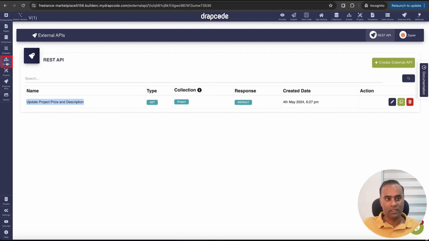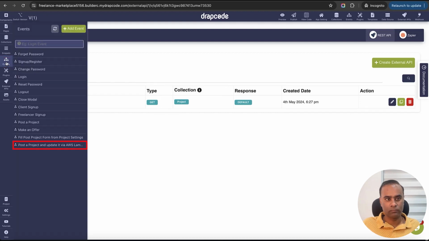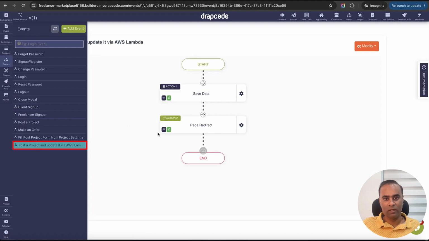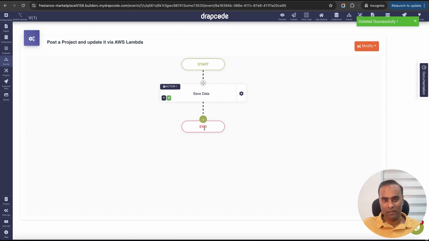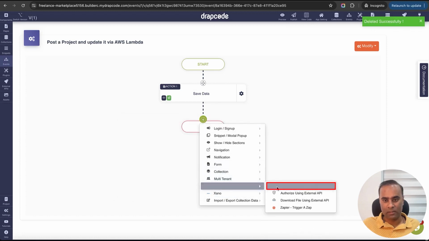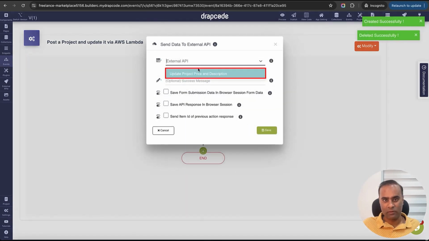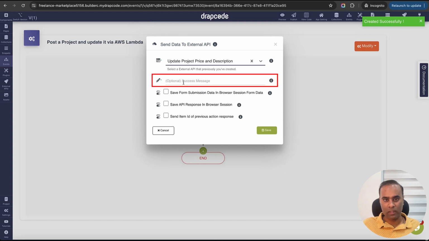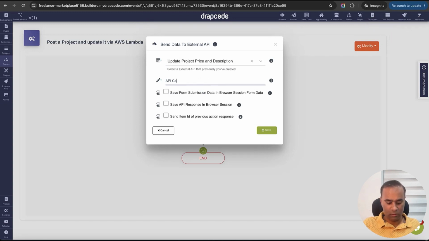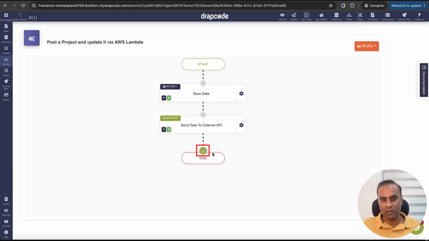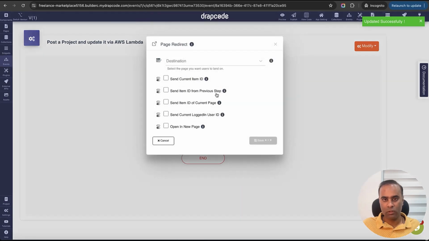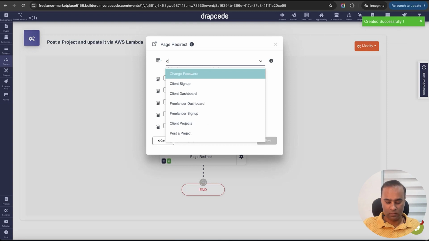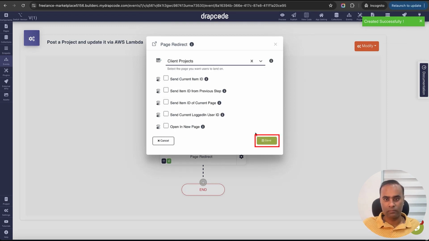That's all. A simple Lambda function, which is just sending the UUID of this particular project to the Lambda function. Now let's go and bind this event. So now instead of page redirect, I'll just delete it for now. And I'll say, after saving the data, make an external API call and send this UID. Which external API? This project API. Okay, it's an API call, just a message where I'm saying that we have called this API, and after that probably redirect to the project page, client projects.